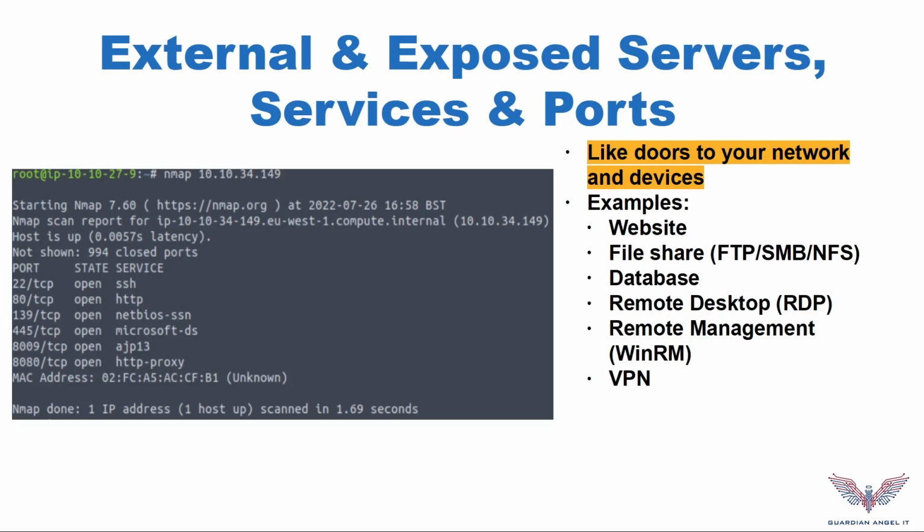The second common way that hackers gain initial access is through external or exposed servers, services, and ports. This might seem a little technical, so I'll try to simplify it as much as possible. The image on the left shows a great tool called Nmap that I use to scan the TCP ports on a Windows computer. Nmap can be installed on either Windows or Linux, so you might want to take a look at that. In the image, you can see the port numbers in the left column. Then in the middle column, you can see that they all say open. In other words, these ports are open and are able to receive and transmit information. In the right column, we have the service type for each port.